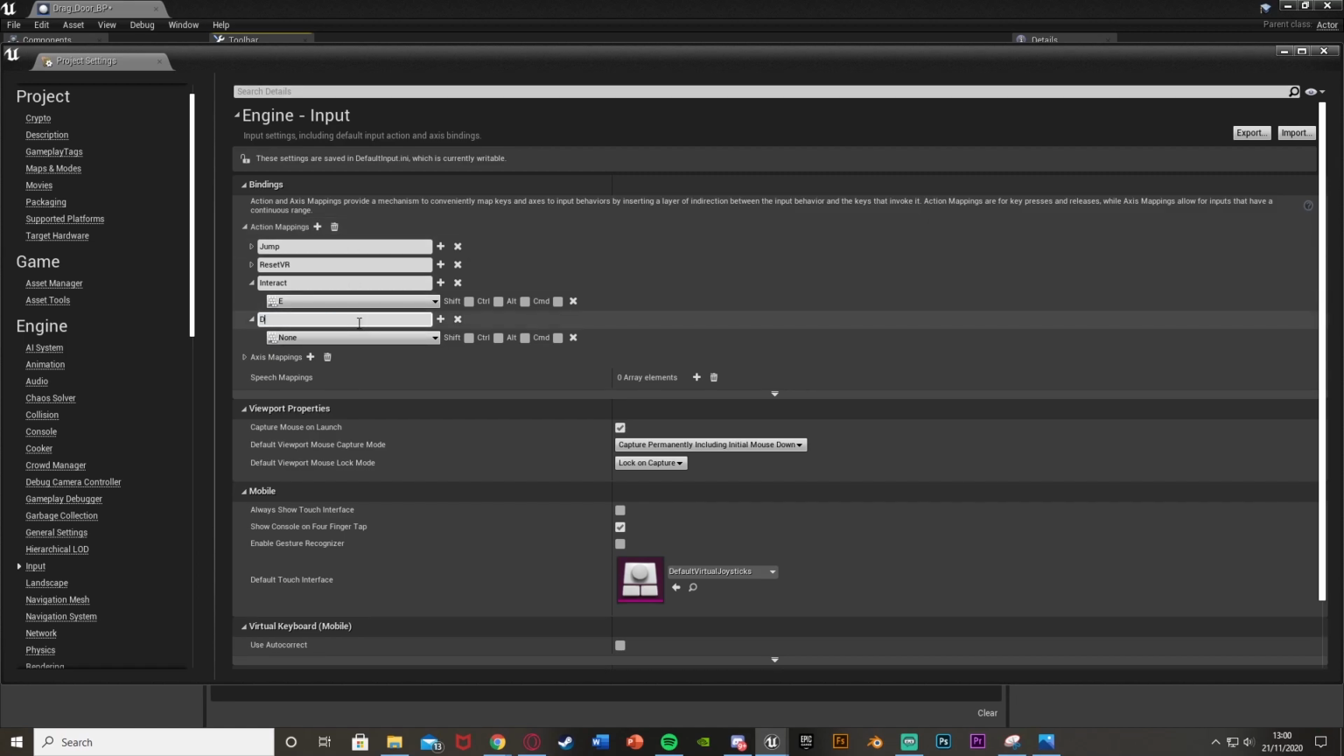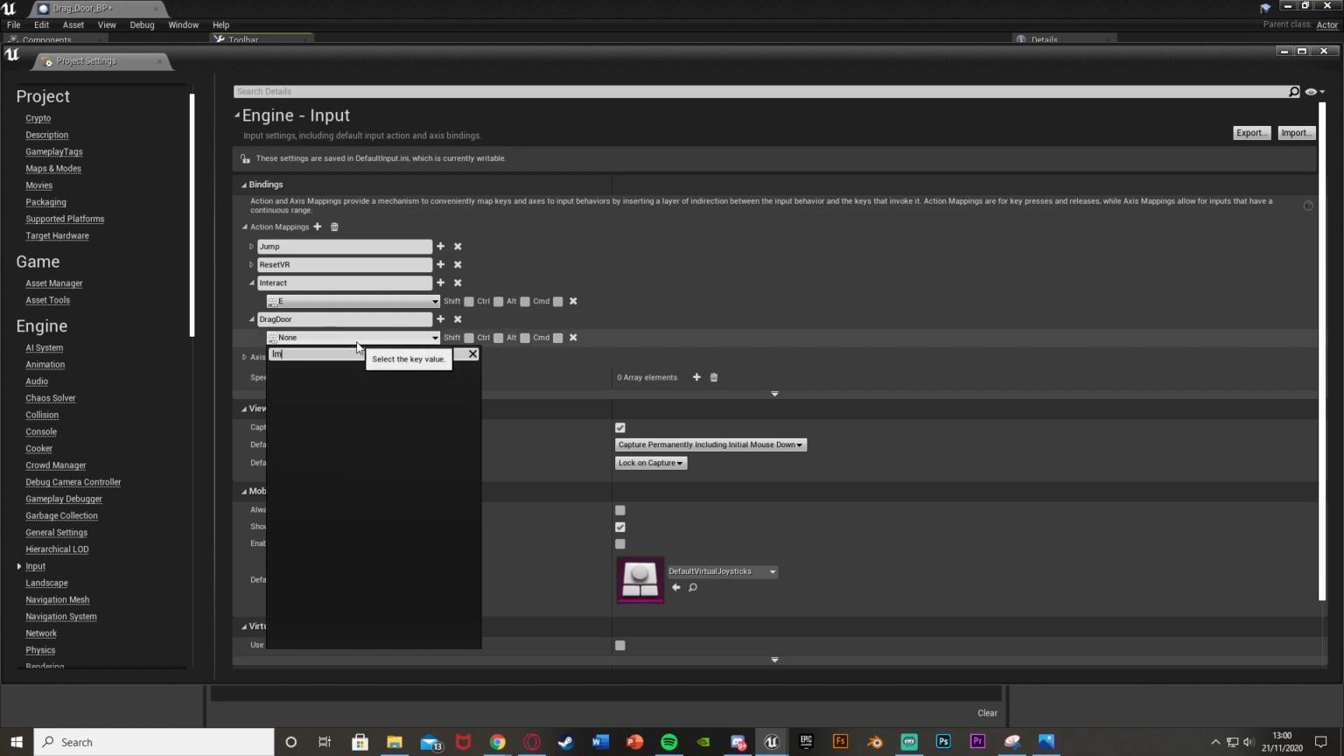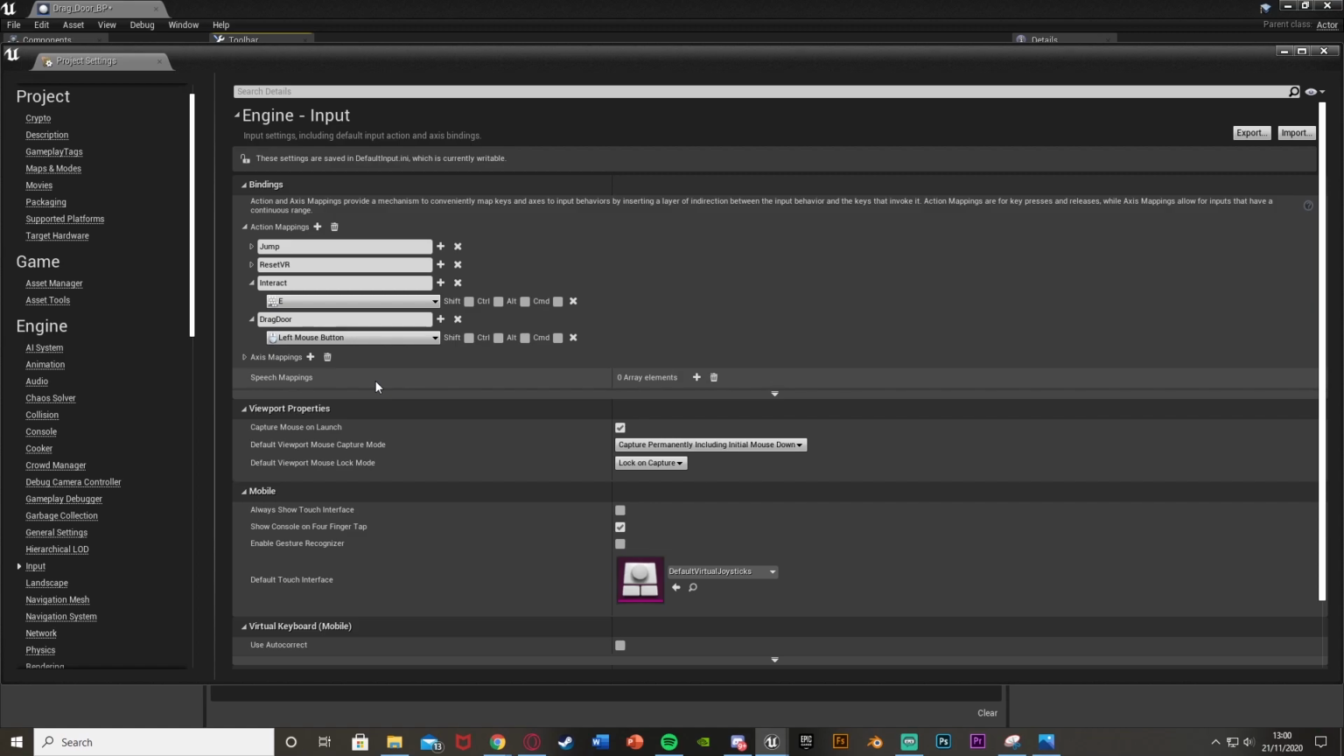I'm just going to call this one drag door or anything like that, and I'm going to set this one to be left mouse button. So left mouse button like that, and you can change this and set it to be whatever you like. But the reason we're doing this is because then we can add multiple buttons in this and have it on different consoles, or also add up key bindings later on if we wanted.